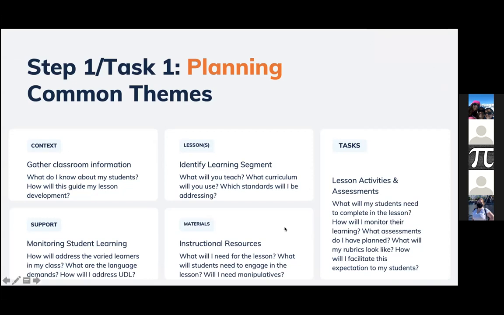And then what tasks, right? What are the lesson activities and assessments that you're going to utilize? What will my students need to complete in the lesson? Is there an assignment? Is there an exit ticket? How will I monitor their learning? What assessments do I have planned? Are they informal? Are they formal? How will I respond to them? How am I ensuring my students are using rubrics to self-assess themselves? How will I facilitate these expectations to my students?